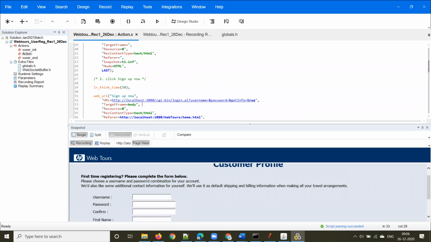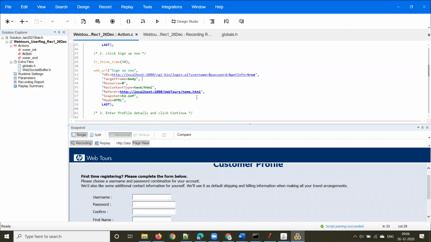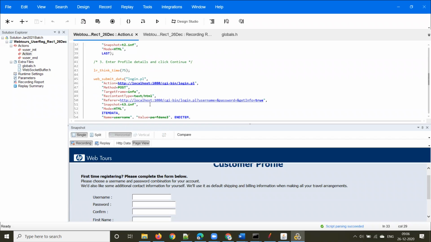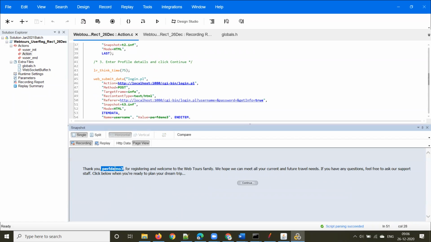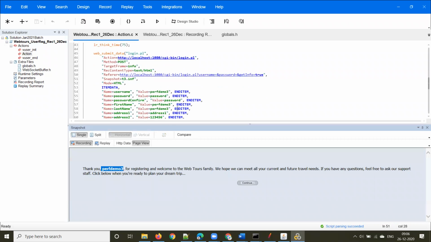Right? This is the response from the server that you got for this particular step. Once you enter the profile details, it displayed a thank you message, "Thank you for registering, Ani." And this is the response for this particular request. See, this is your request and this is the response.